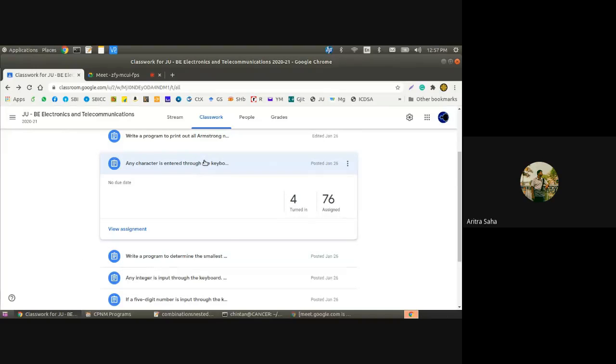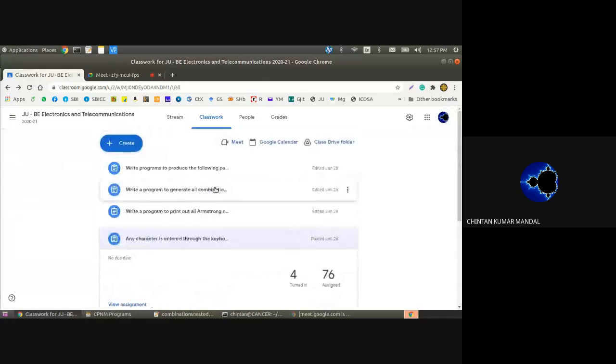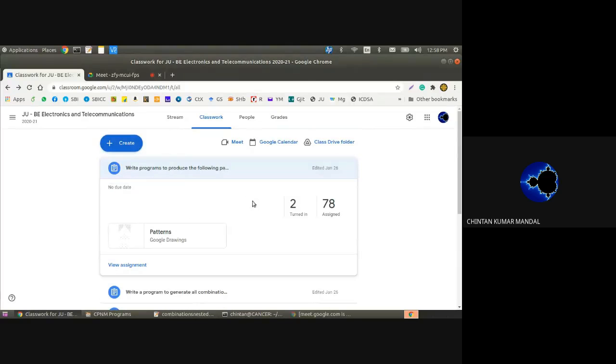Sir, the pattern, can you show the last pattern? It's the first one, basically working with loops. You have to think. This one I won't show to you; you have to think.